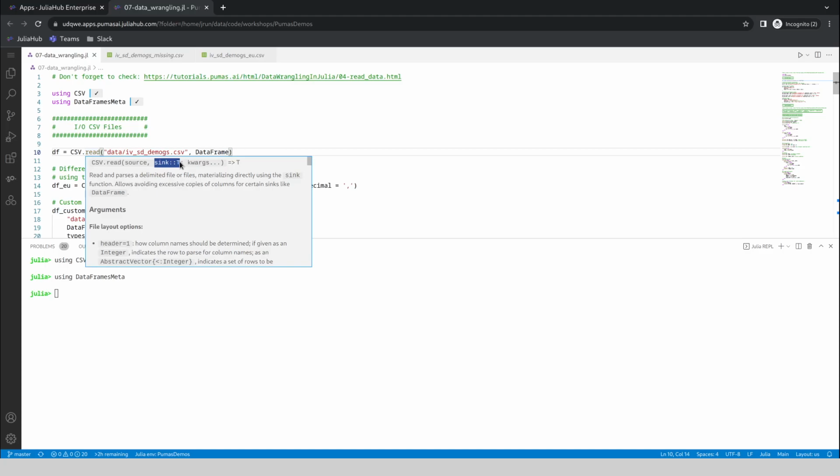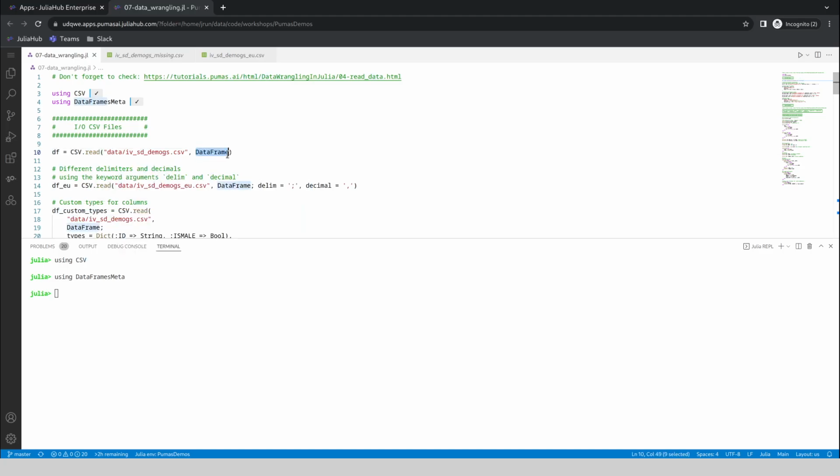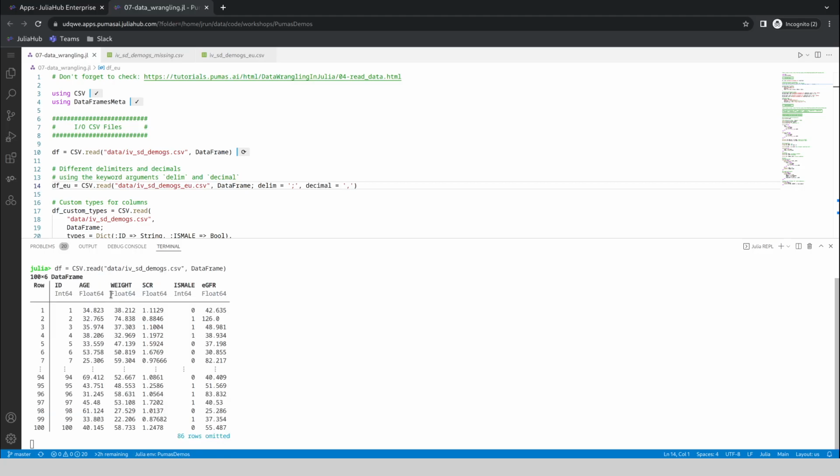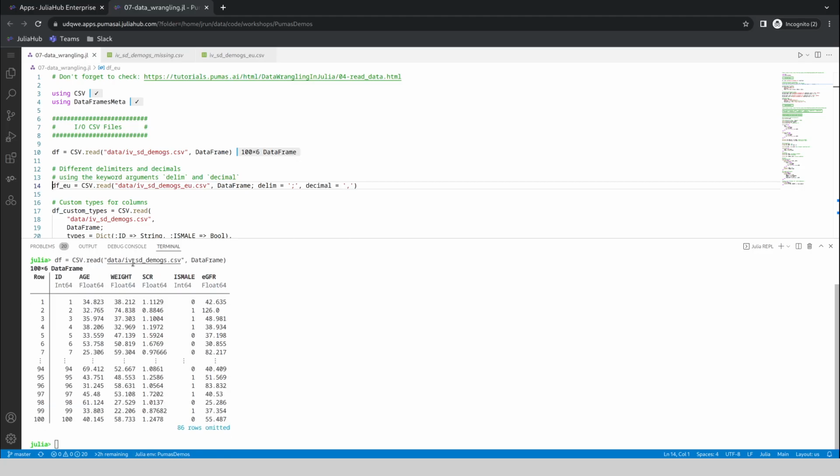Most of the time, we want to materialize the file path, the CSV file, into a data frame. So that's why we use the sink DataFrame. These are the only two positional arguments for the CSV read function. Most of the time, the CSV read function works straight out of the box. So if I run this, and since I'm running it the first time, it takes a while. It retrieves a data frame.